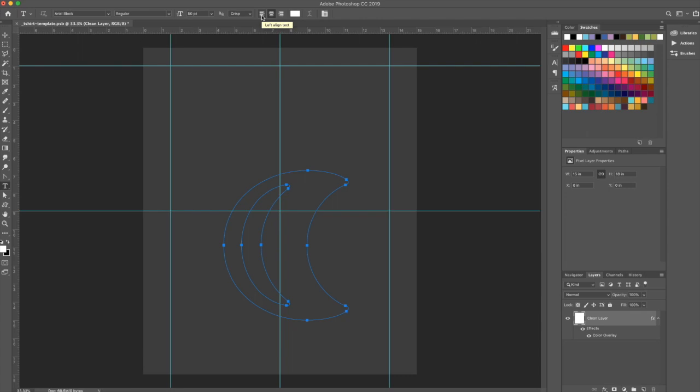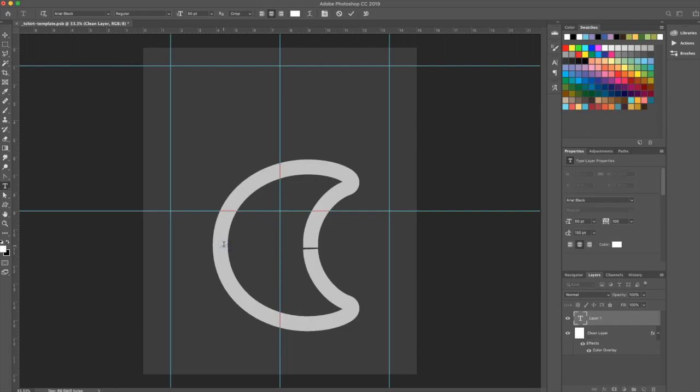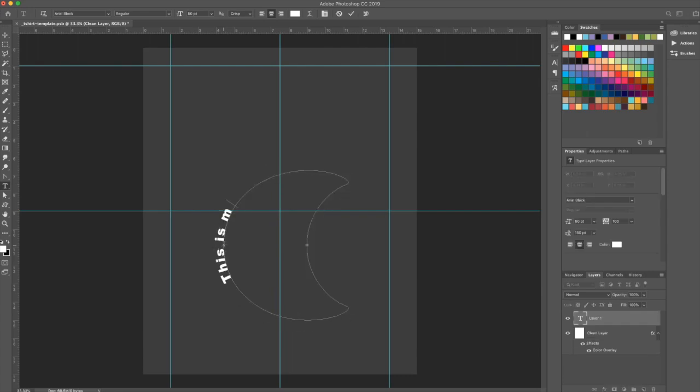So if I want the text to curve evenly around the outside curve of the moon, I'll select Center Align and then click on this center dot. When my cursor is this cursor with a little squiggly line on it. And then I'll type the text. The text will continue to wrap around the shape as I type.